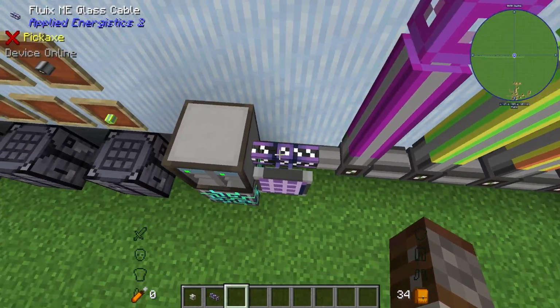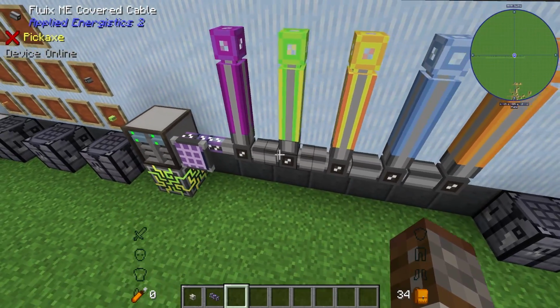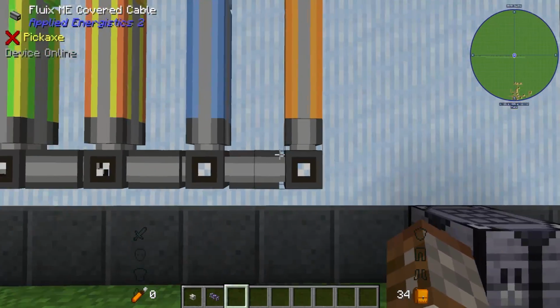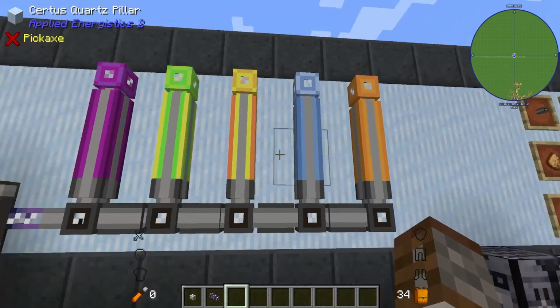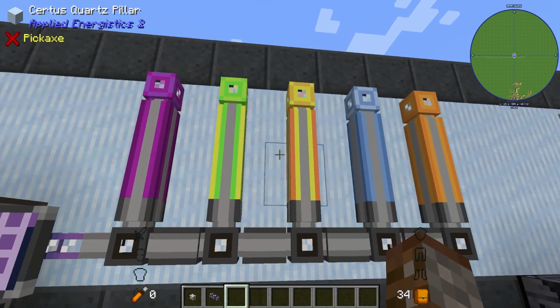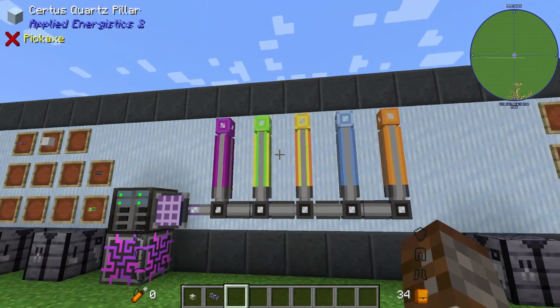So here we've got our ordinary glass cable, the covered or uncolored ones, and then we've got our dyed ones. So this is a way of having things all put together without actually needing a load of anchors, which we'll show off very, very shortly.